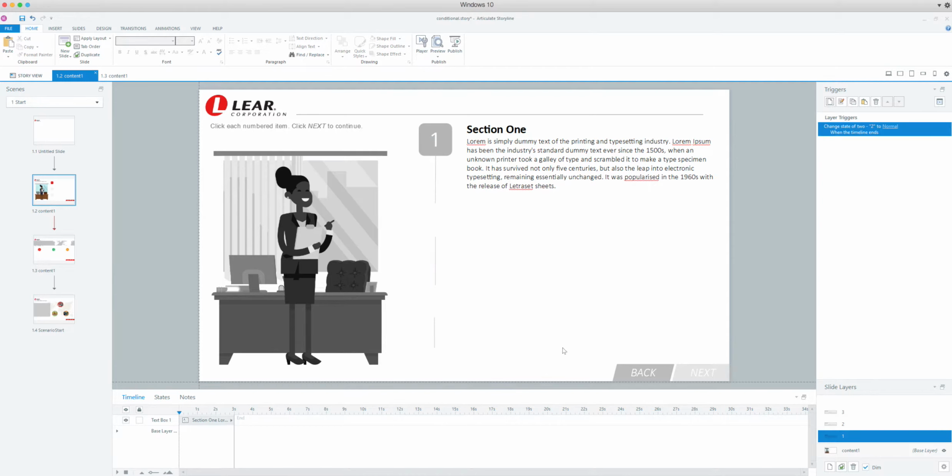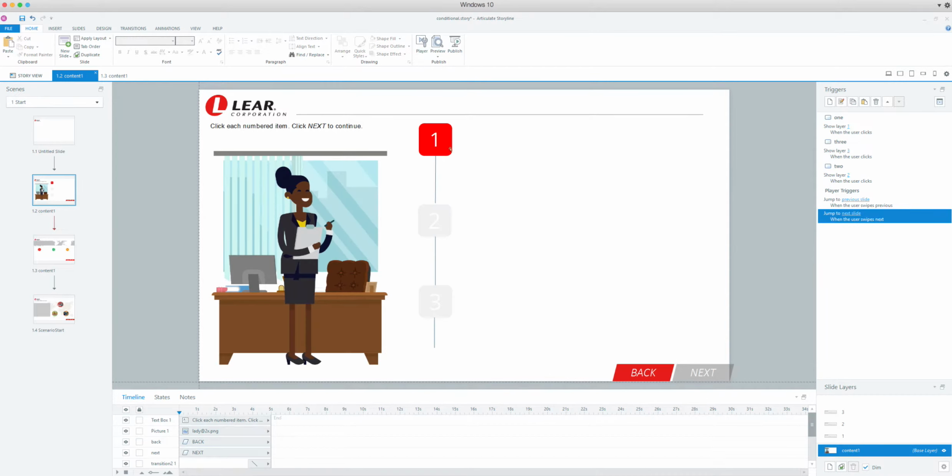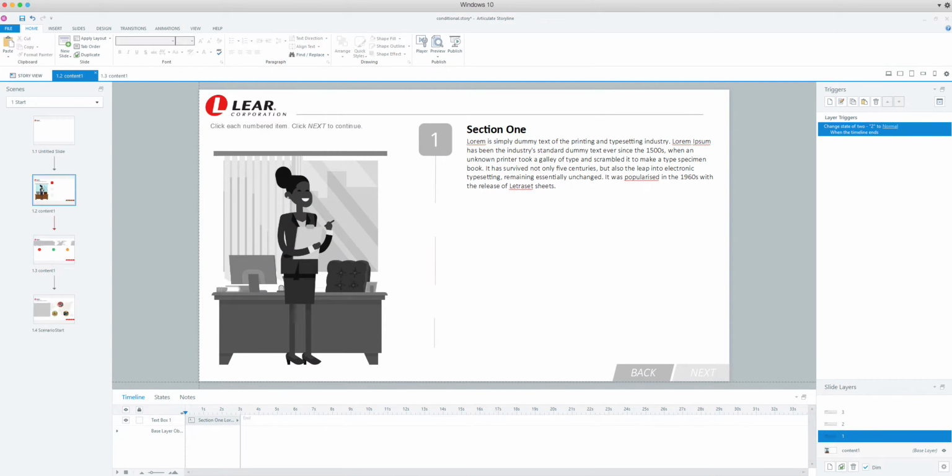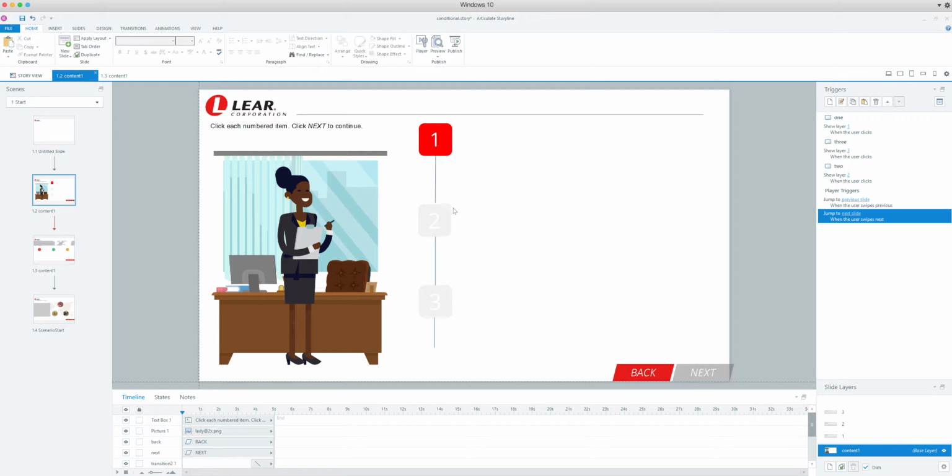So now I'm basically going to click on number 1. Layer 1 is going to show. The playhead is going to cruise along, as it does. And then when it gets to the end here, it is then going to set this disabled number 2 to normal, so we can actually click on it. So let's see what happens there.